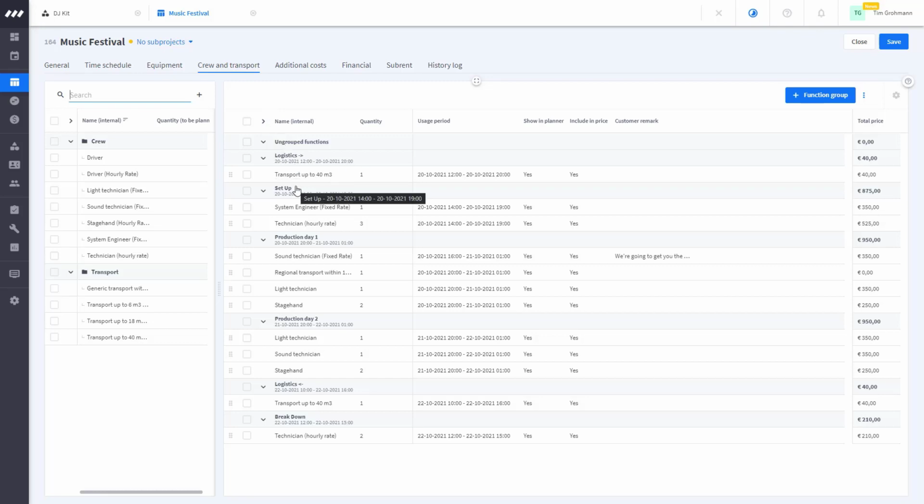and then we define when these types of labor are required. Now, looking at this view here, similar to equipment on the left side, we have our selection of available types of labor, tech, system engineer, stagehand, and so on. Again, this is fully customizable when you're setting up your account. And then on the right side, we can see what types of labor we've already planned on this project during the time of this project.